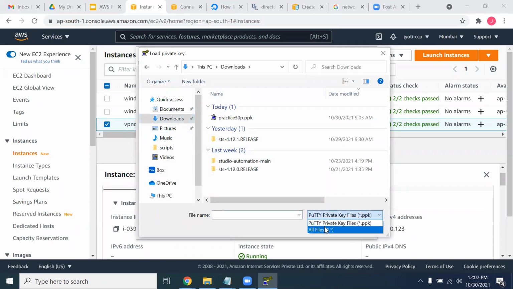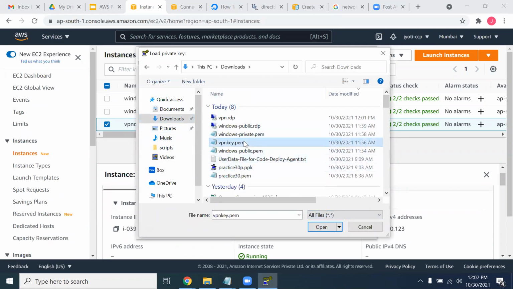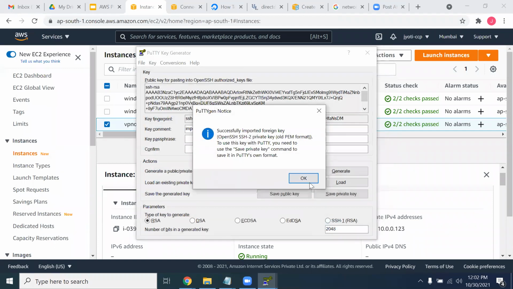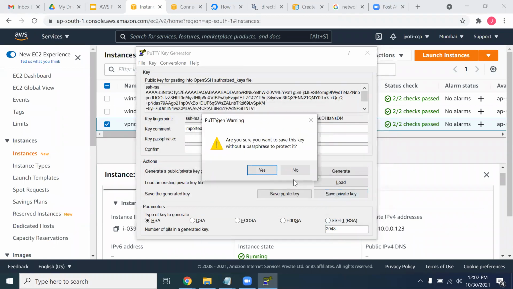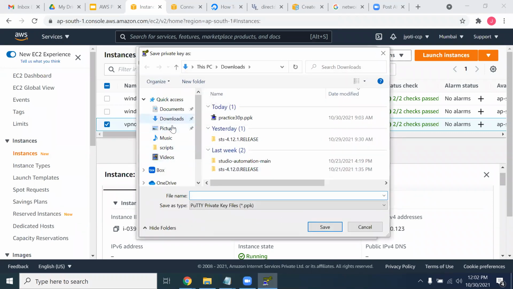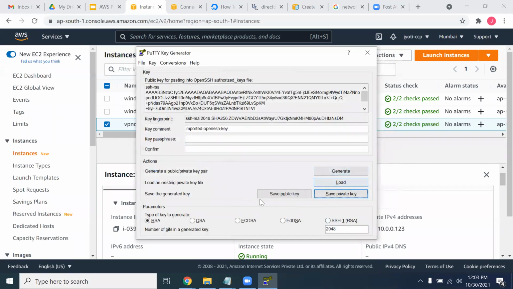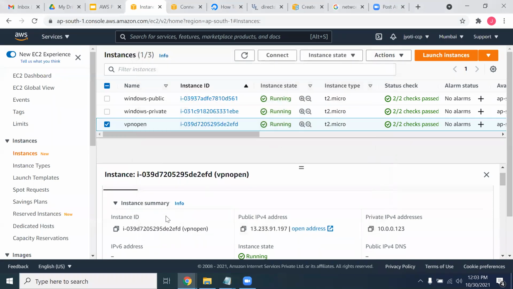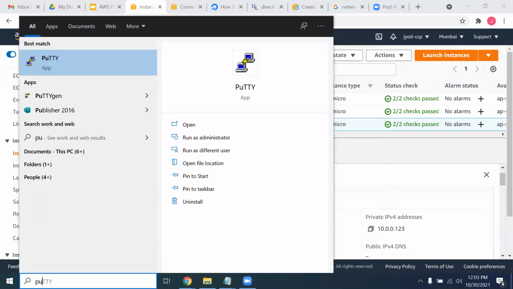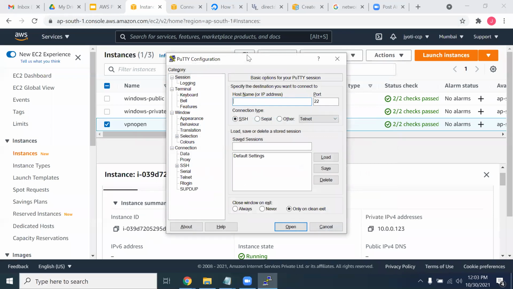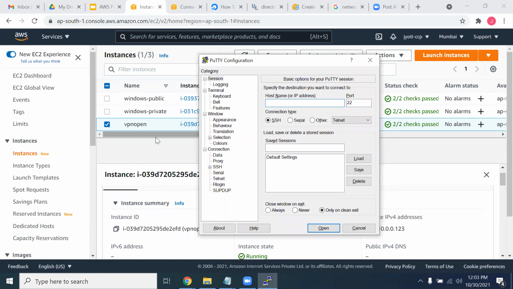Downloads, all files. What was the key for this? Save as private, in Downloads only, and we'll save it as VPN key 2. Now we'll go to Putty. So you guys are able to see my screen, right? Whatever I'm doing on Putty.